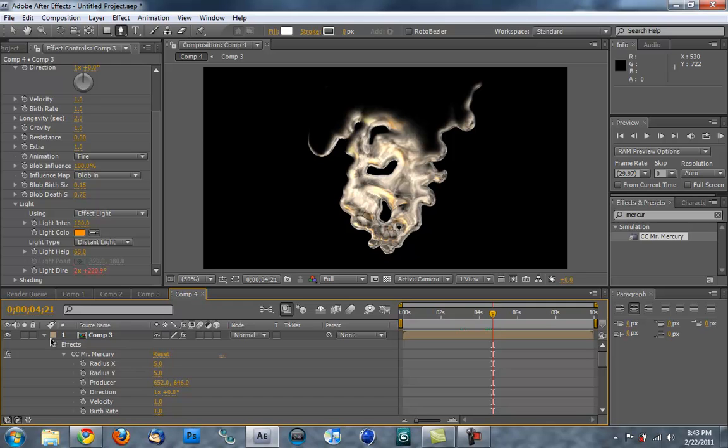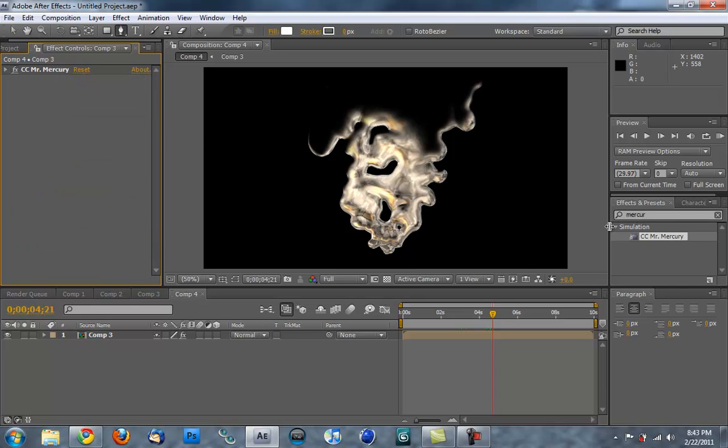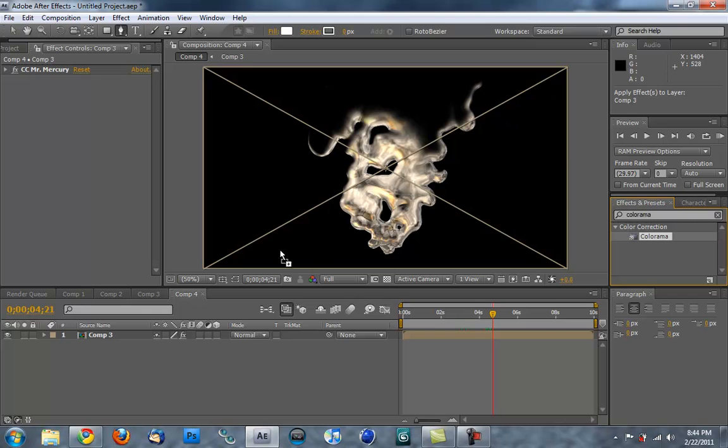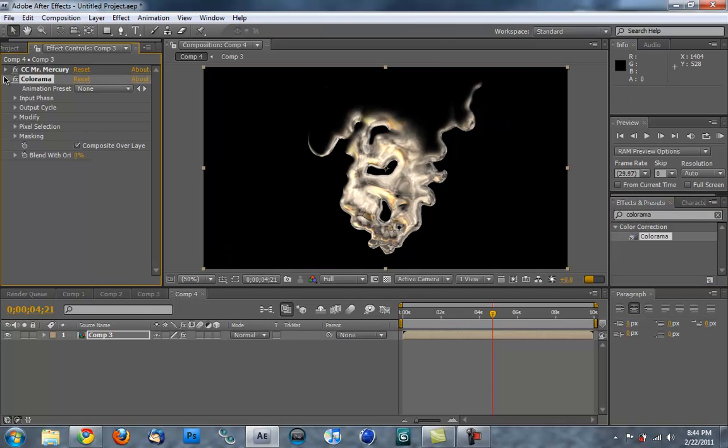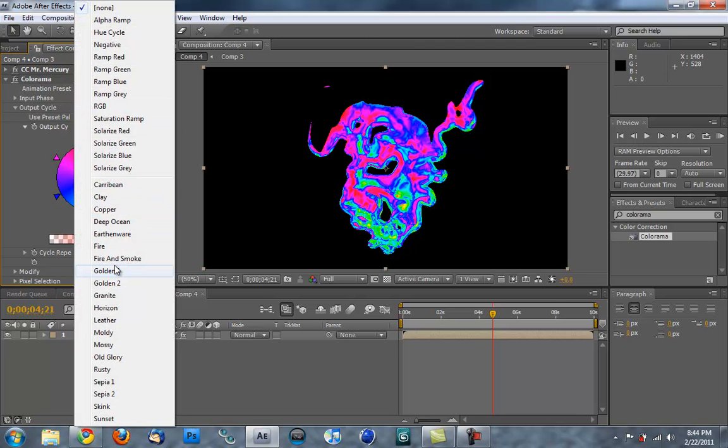Now, to colorize this, this is our fire. We can colorize it to make it look like fire, obviously, because right now it just looks like smoke, essentially. So I'm going to use Colorama. You can use whatever you want. I originally used Tritone, but just for the sake of this tutorial, Colorama is going to be really easy for me to do. And I'm just going to go to the presets palette because I'm lazy, and I'm going to click on fire. So now we have something that actually looks like fire, which is a bonus, obviously.